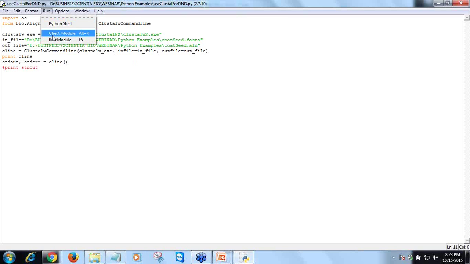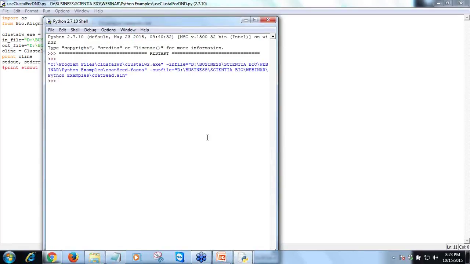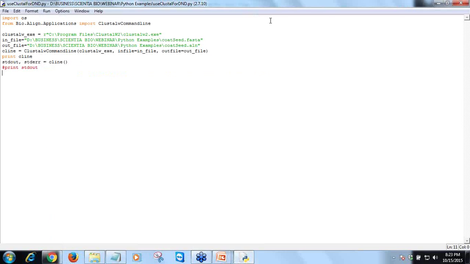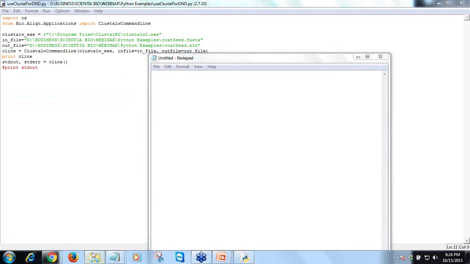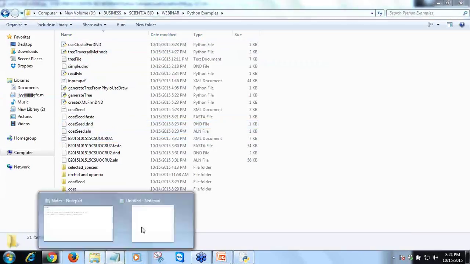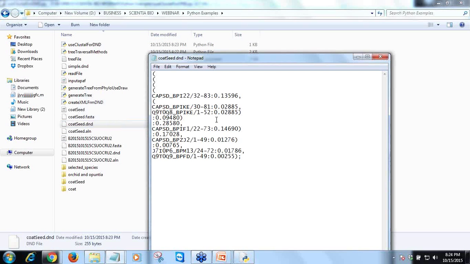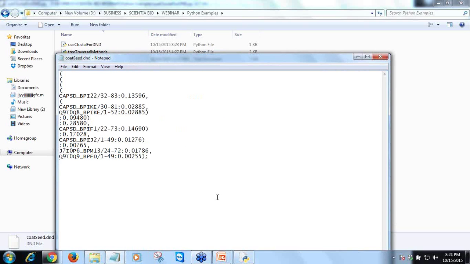Let's run this particular program. Our program got executed pretty fast because our data set was small, and we got our ALN file and a .dnd file. A .dnd file is basically our Newick file. So let's have a look at it. This is the phylogenetic tree in the DND format which gets generated.